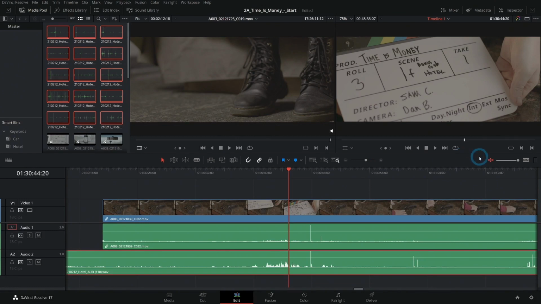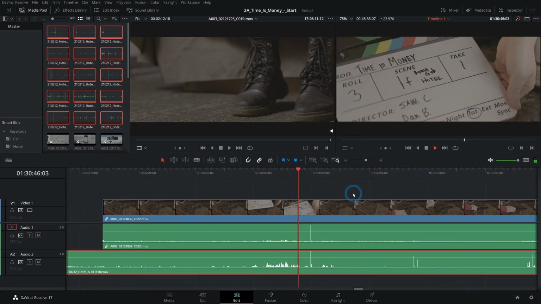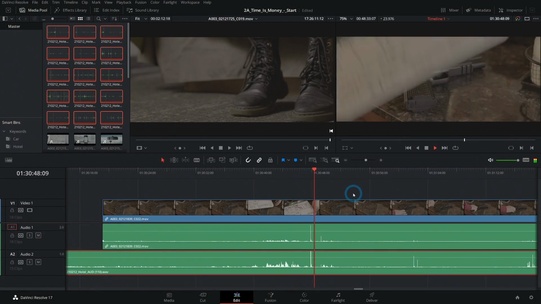So let's play it back. Just kidding, it's a gun. It's a gun. All right, that sounds good. So this piece of audio is synced to our video in the timeline.